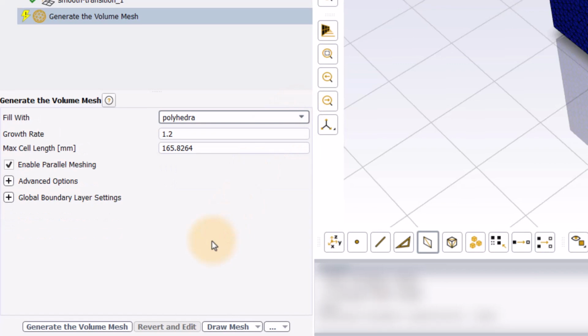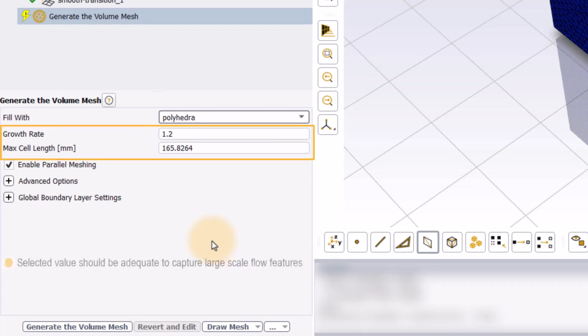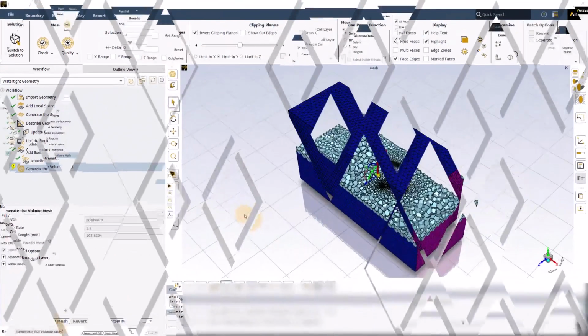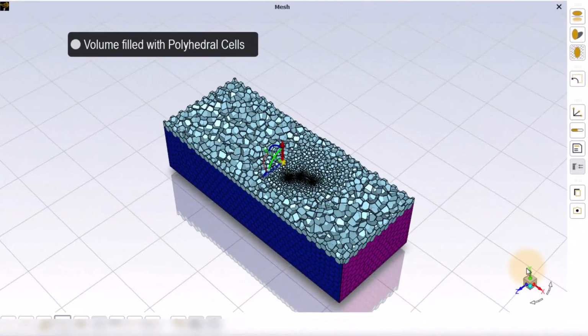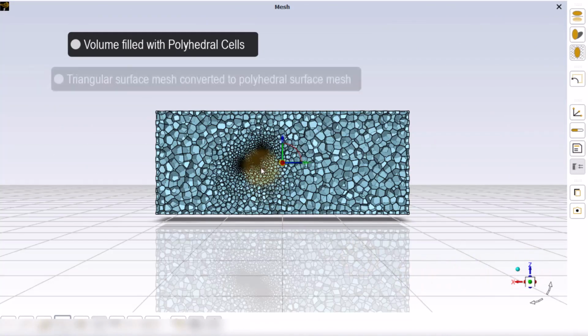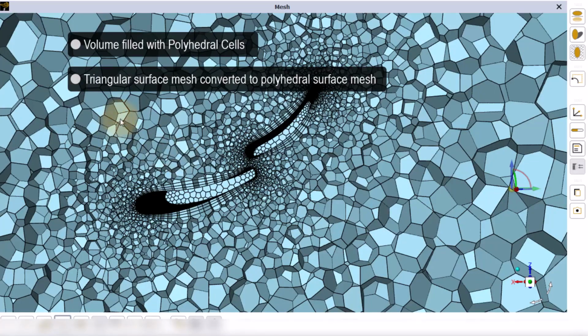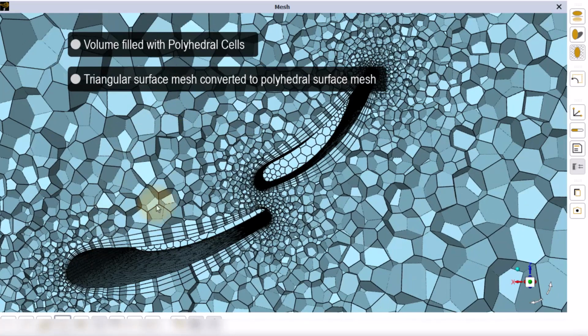When the fill width option is set to polyhedra, which is the default option, the user is prompted with the same basic user inputs as in the case of tetrahedral fill width method. With the default settings and the same surface mesh, let's generate the volume mesh for our demo problem. Notice that in addition to the volume being filled with poly cells, the triangular surface mesh has now been modified to create a polyhedral surface mesh from which prism layers are grown into the computational domain.